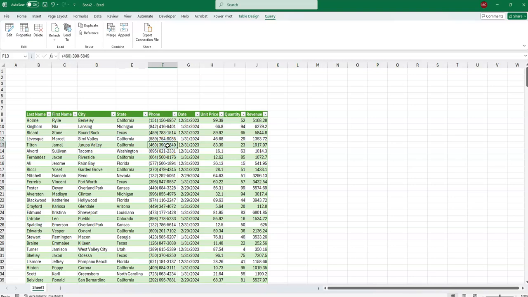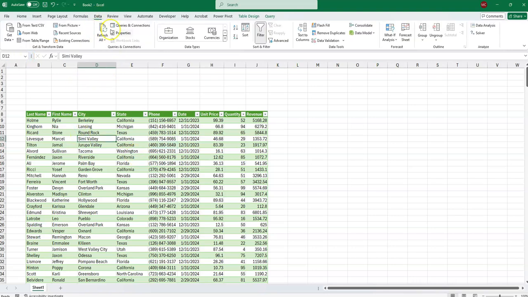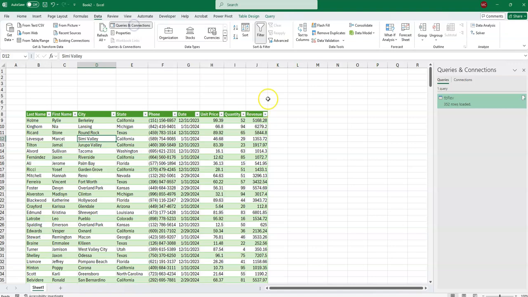Looks like it reloaded. And we'll check and see here. Yes, TBRev now. Query and Connections to open back up that task pane over here.